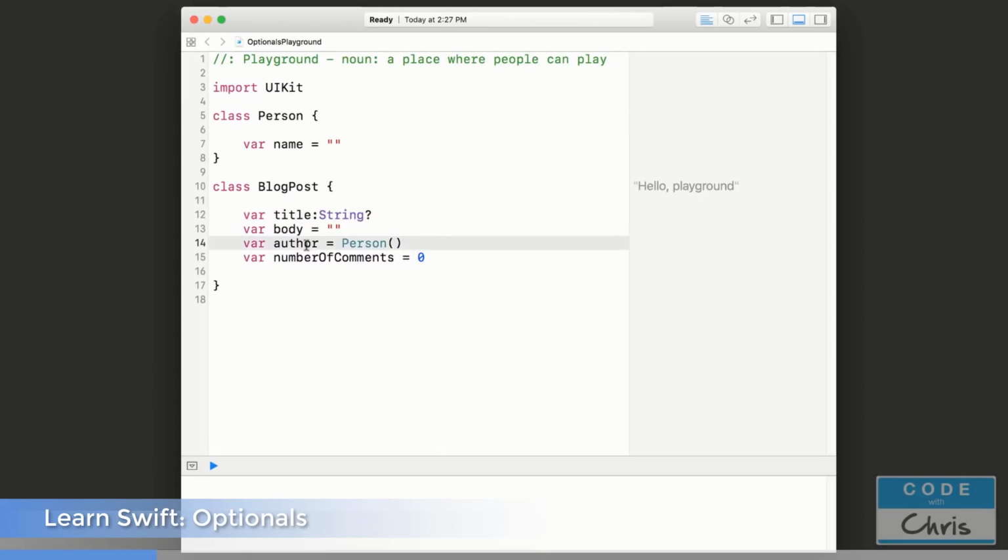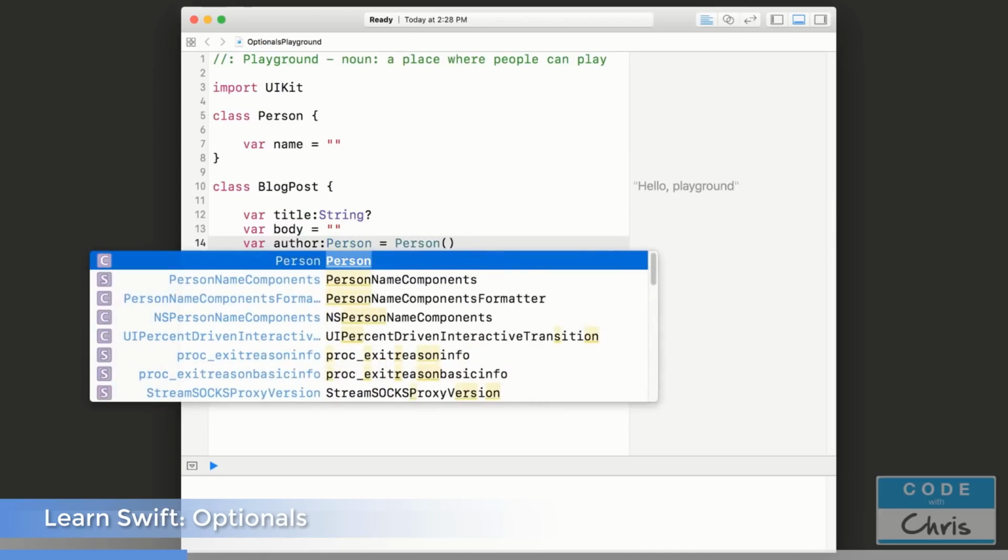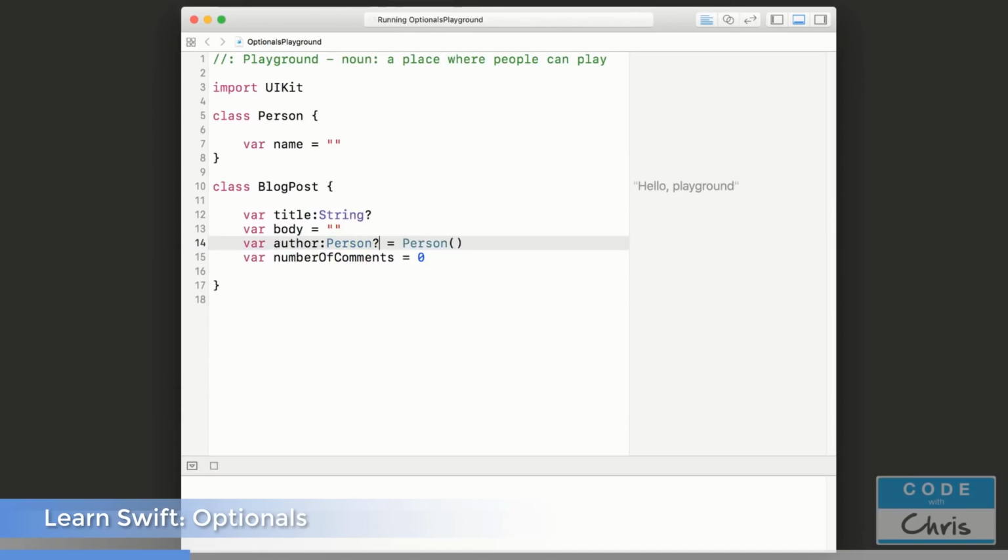So going back to this example with the author, potentially some blog posts may not have an author, so we can't just initialize the author property to a Person object, because that would mean all blog posts at least have a person attached to the author, right? We want to make this property able to be empty, right? So the way we do that, again, is we specify the specific data type, put the question mark there next to the data type, and we get rid of that part because we don't actually want to assign anything to it.